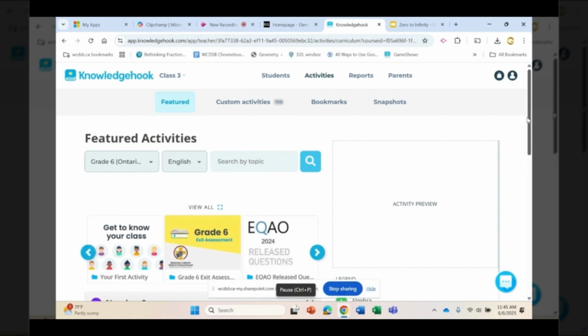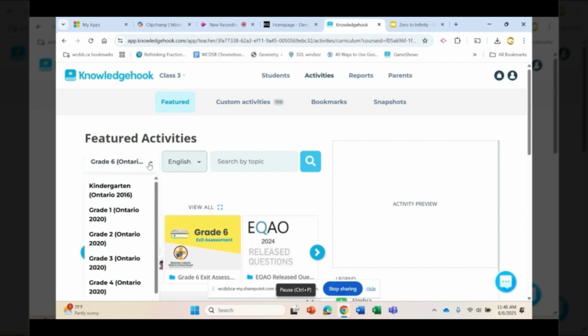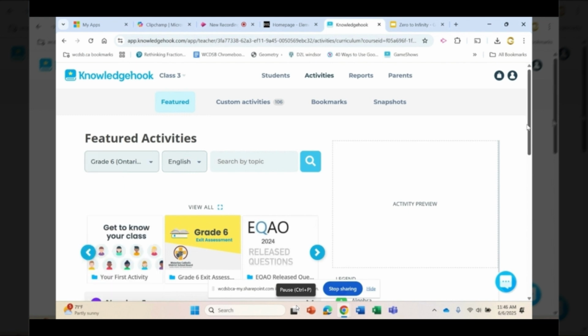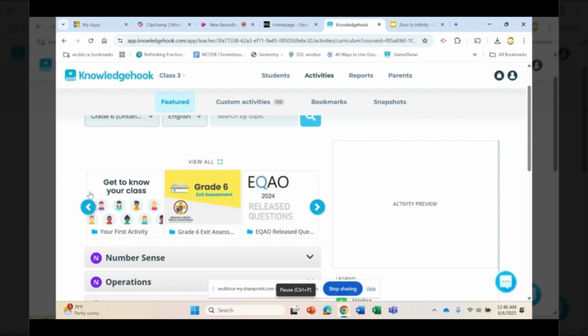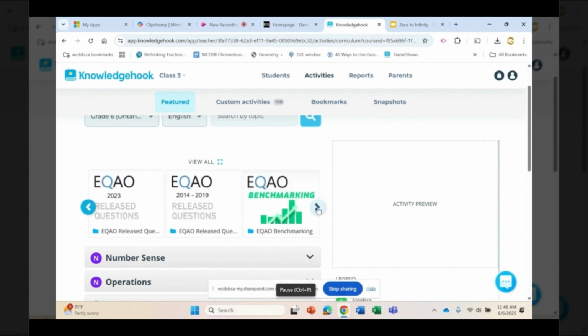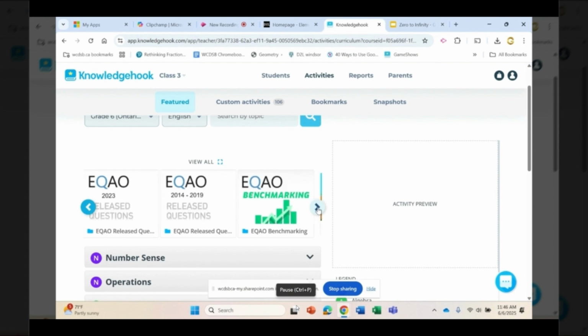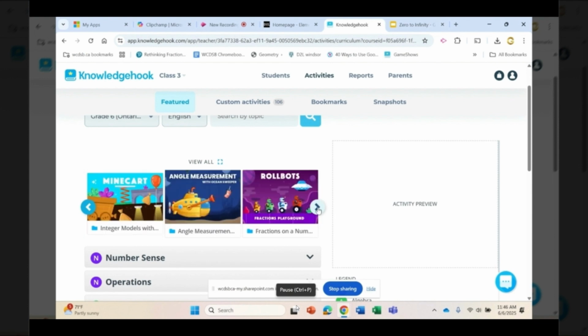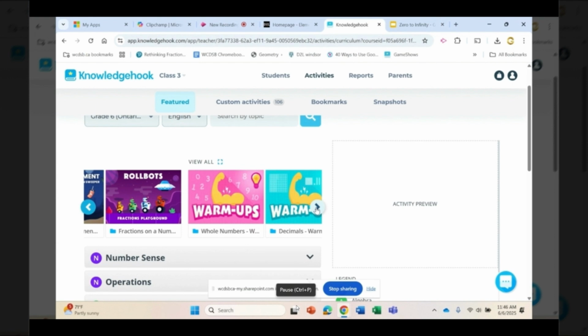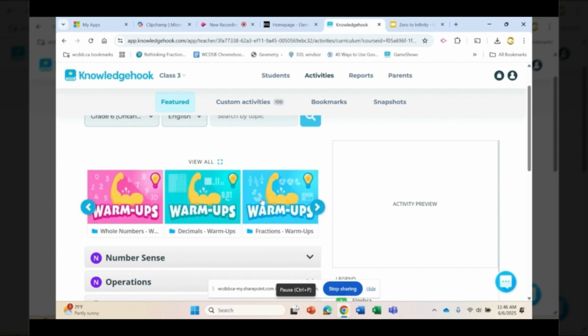So when you first log into your class, the landing page are these featured activities. You can change your grade. I just changed mine to grade 6 because I wanted to show you some of the EQAO resources that are here. So these are the featured activities across here. So you'll find these EQAO released questions that you can use, and some games. These ones here are games that you can play. Warm-ups are like types of things you can use for diagnostics or just like a minds-on type of thing.